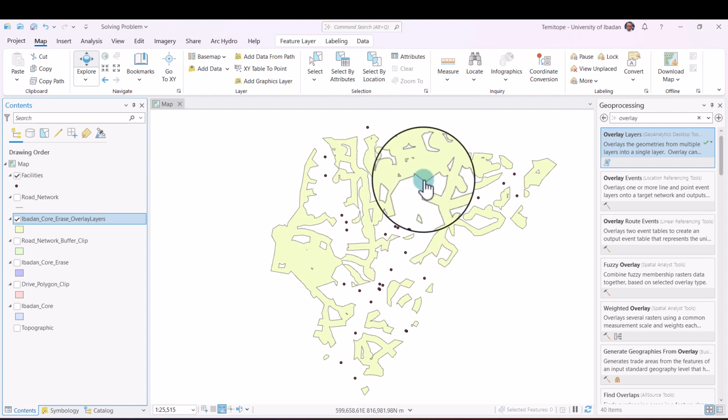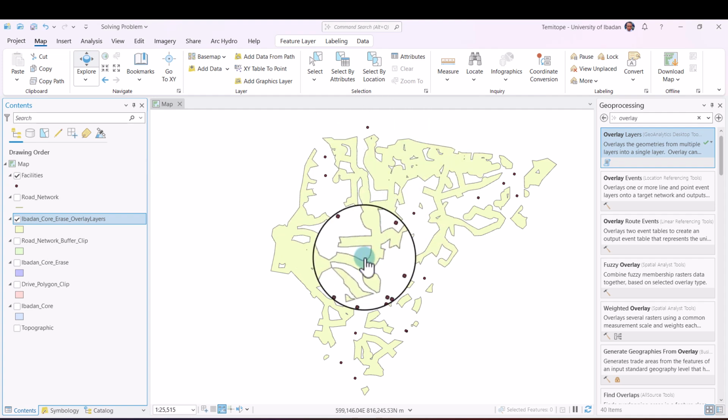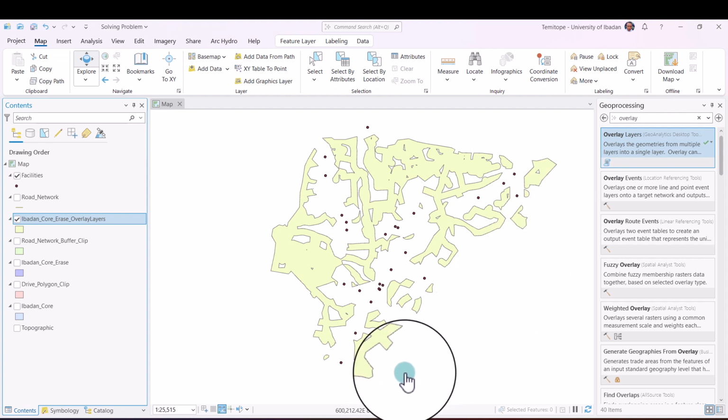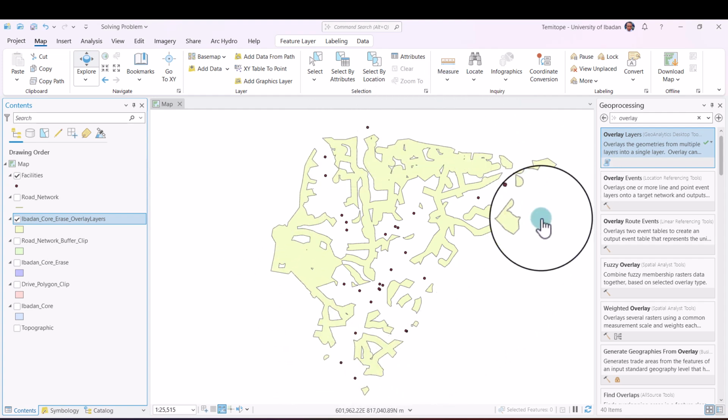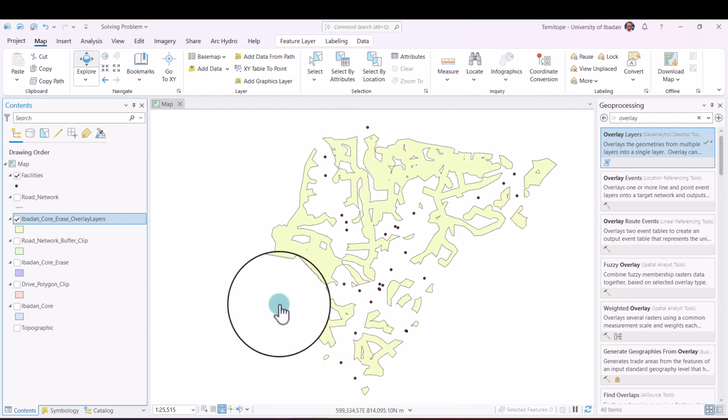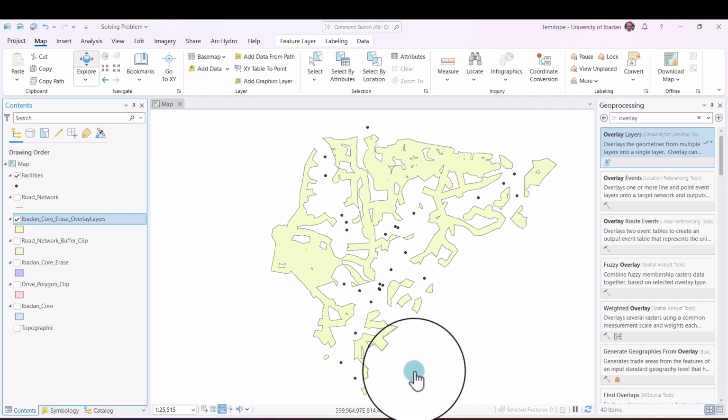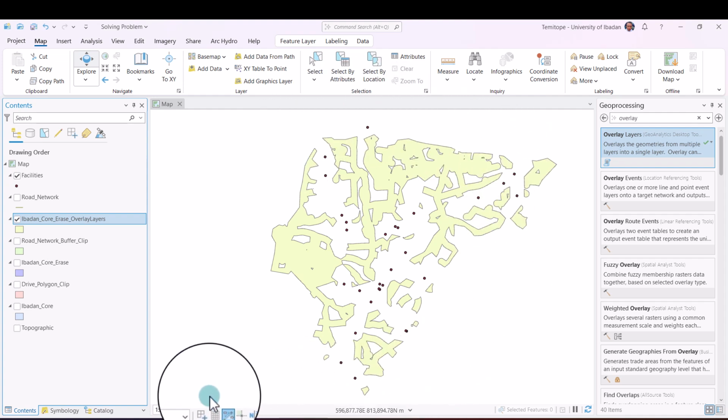Now we have our final output, and these are locations that are suitable to site the new facilities that have met the two criteria given to us earlier. Now, we have successfully located a site for the new facility using the proximity and service area analysis. This method ensures that the facility is accessible while serving the underserved areas.